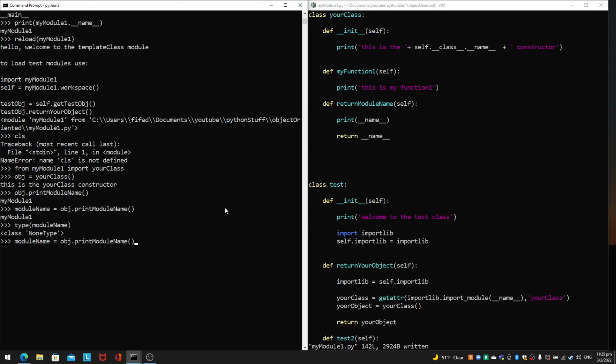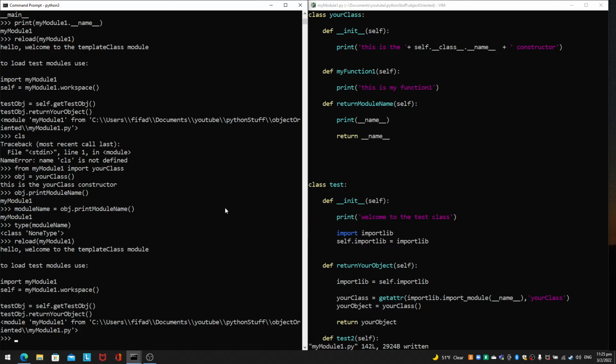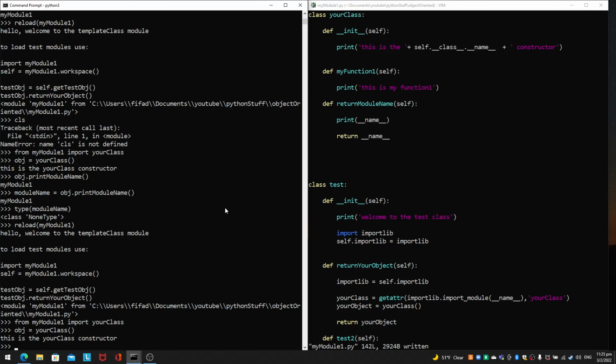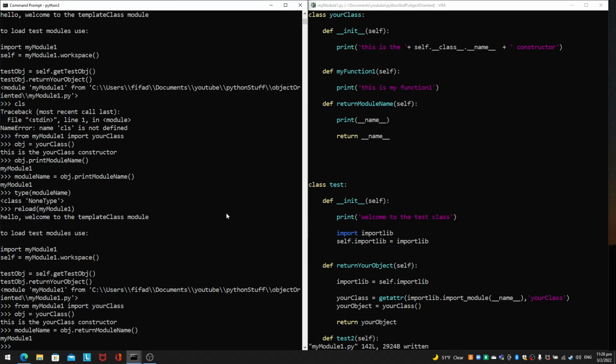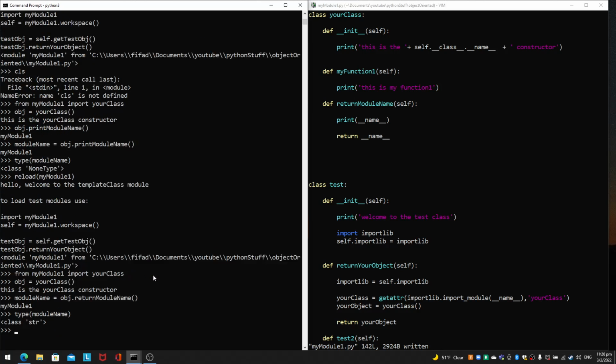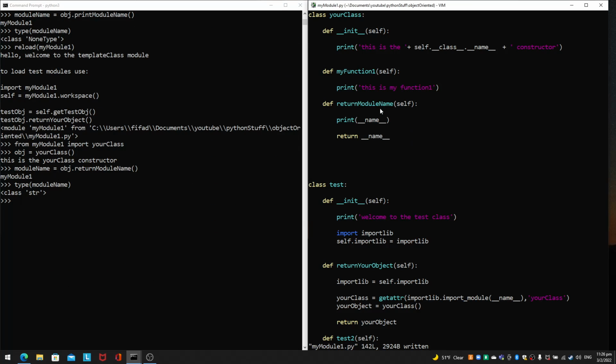Okay, so we will reload this again. Reload my module1, from my module1 import your class, and then declare the object using your class. Then module name equals object dot return module name. If I do type module name, we will get a class of string. So this is a way we can get the name of the class or the name of the module.